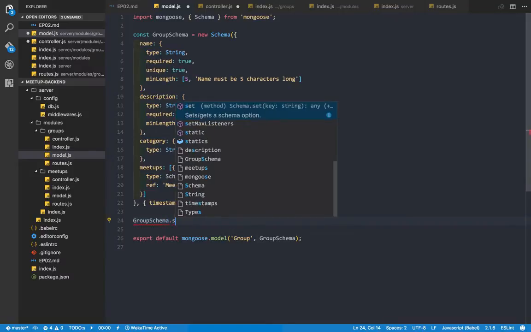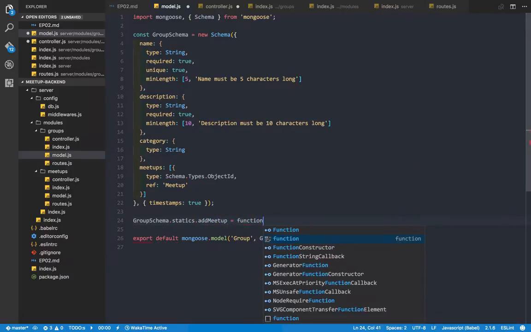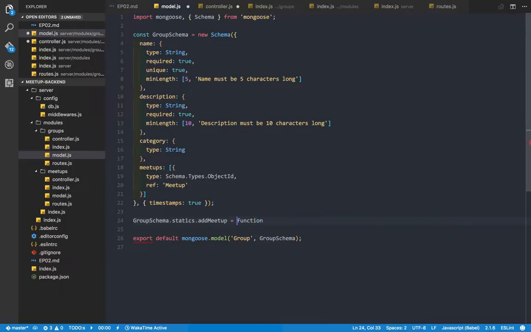So here we're gonna just put statics, and here we're gonna call this method addMeetup. That's gonna be a function. Here we cannot use an arrow function because we're gonna lose the this. We're gonna lose the this. So here I'm gonna put async. So that's gonna be an async function. And here inside my function, I'm gonna have an id, and here I'm gonna have args.